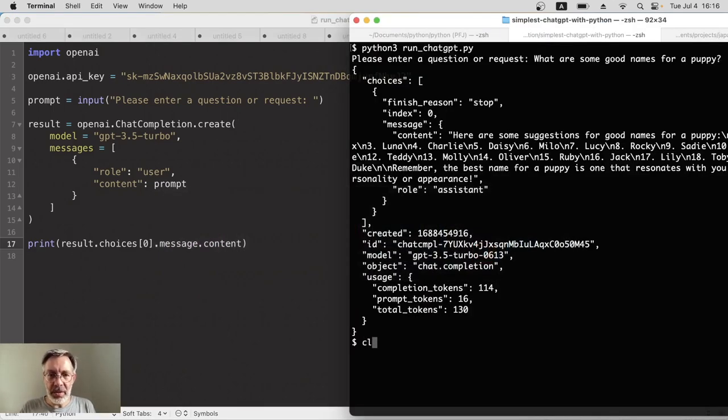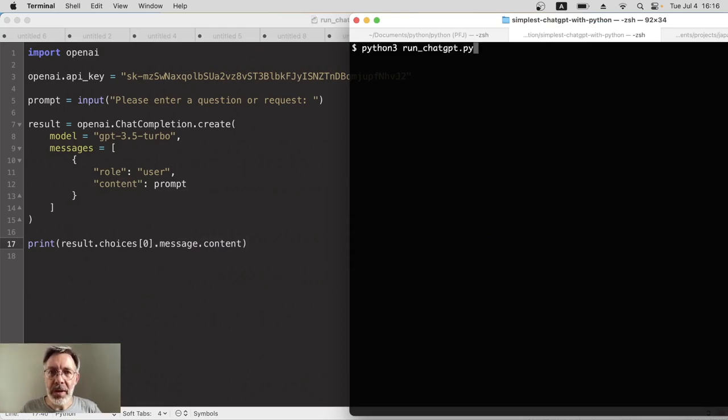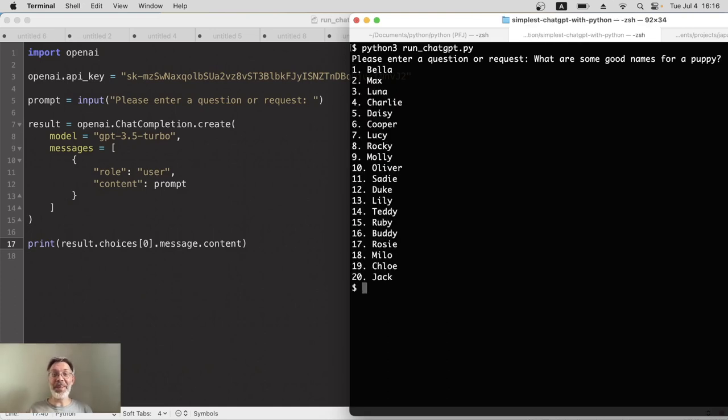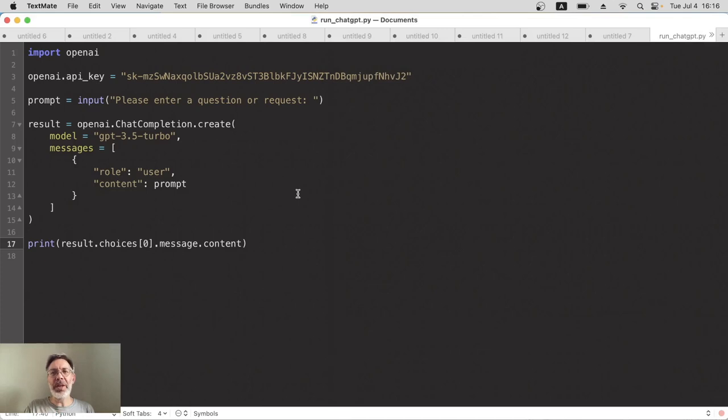Let's try again. I'll clear this first and run again. What are some good names? Puppy. Hey, there we go, it worked. You have your own version of ChatGPT running, and how easy was that? The program is super simple, it can't get any easier. And this should be, let's go back to the program here, a good foundation for you to add extra features or add complexity as you build up your knowledge.